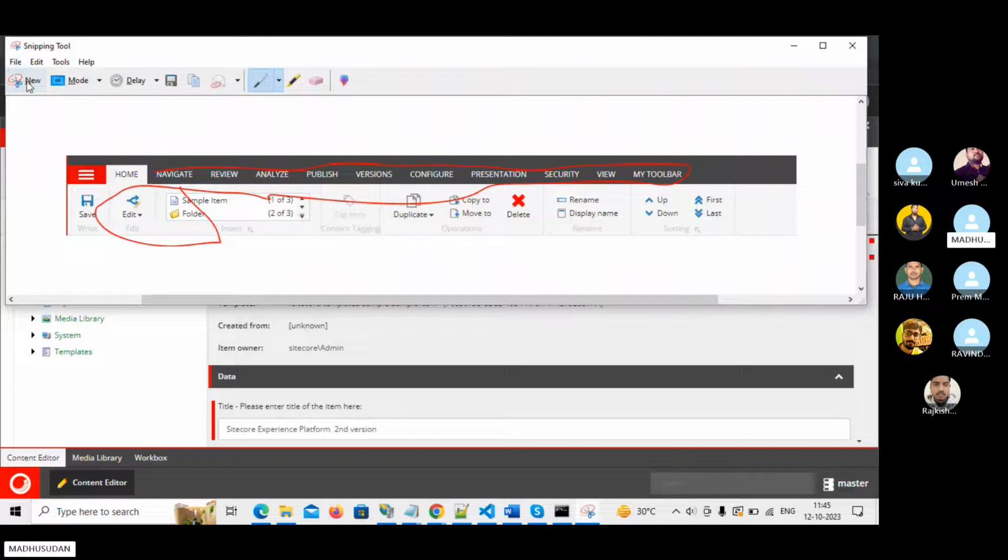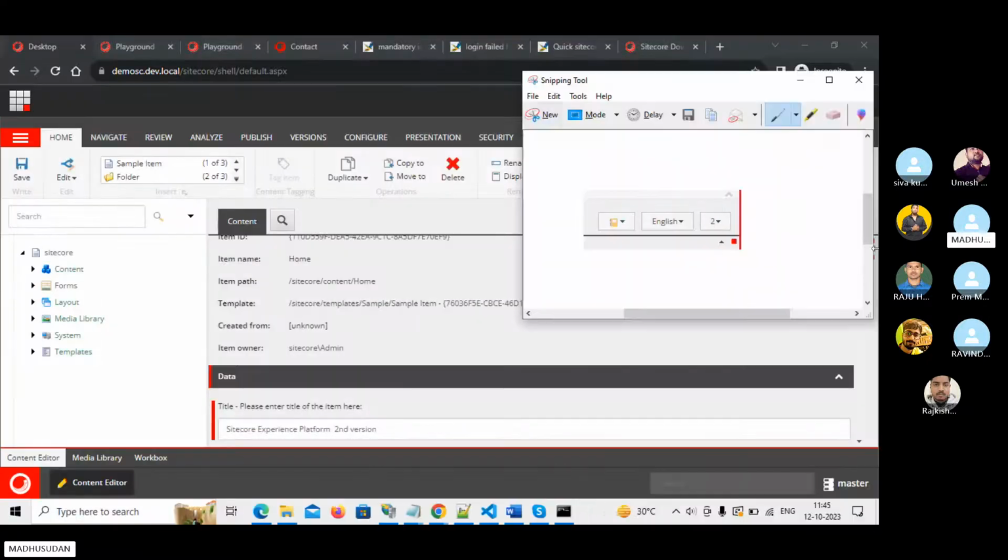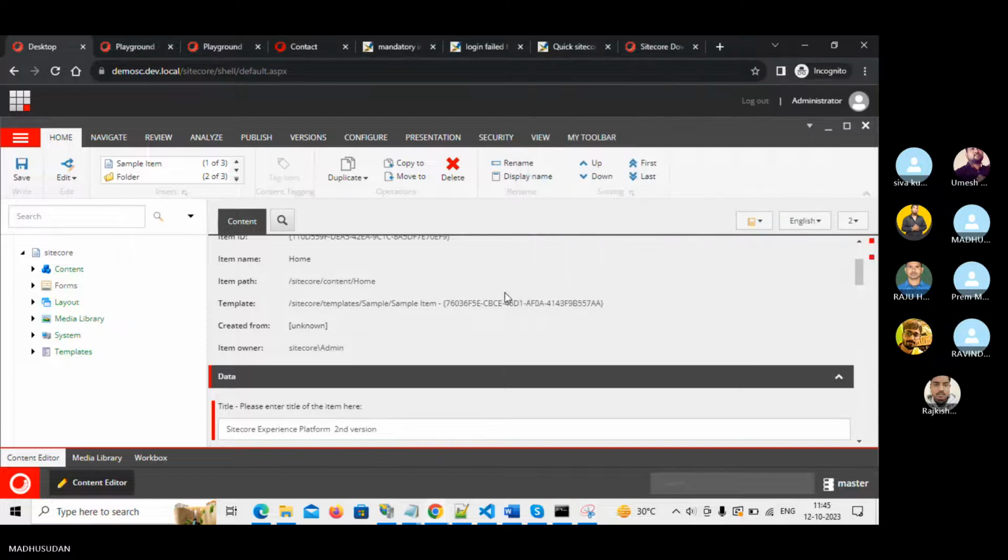The last thing, if I show you, you can see these are the options. So what are these options? This one, this one, and this one. For now, I'll give you just a high level overview of this section after covering these things.